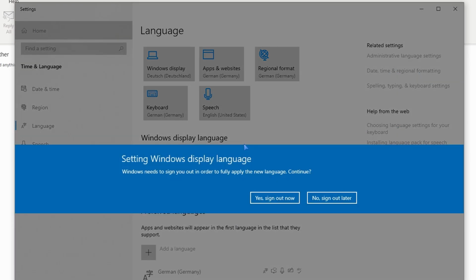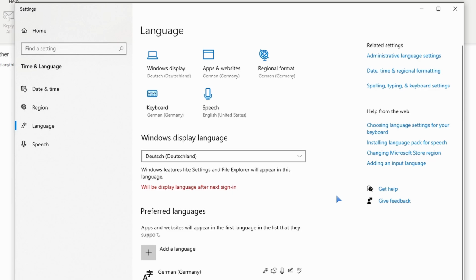In order to fully apply the new language, you need to sign out. Click on Yes, Sign Out Now to perform it now. Or click on No, Sign Out Later to do that later.